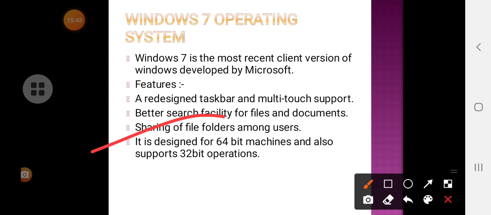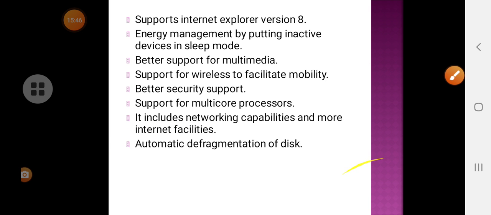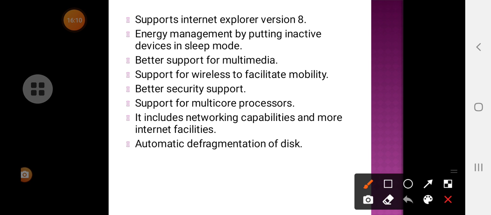Okay, next, it supports internet facility, Internet Explorer version 8. Of course, it also supports the Google search engine, Chrome, Mozilla Firefox, etc. Internet facility is available with respect to Windows 7, and it also manages memory by putting inactive devices in sleep mode. Whenever the applications are not being used at a particular time, the sleep mode is enabled.